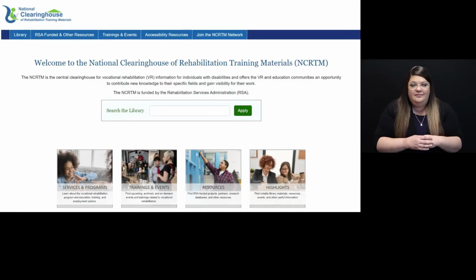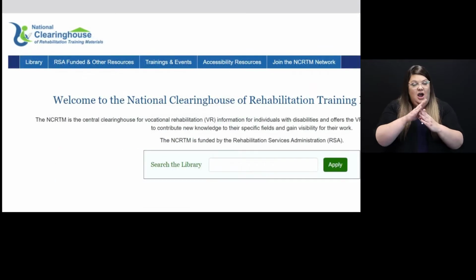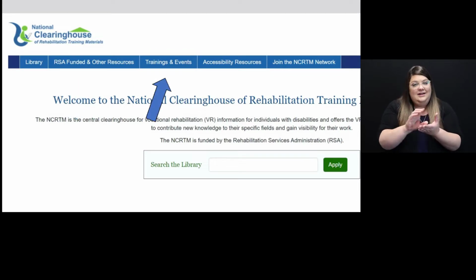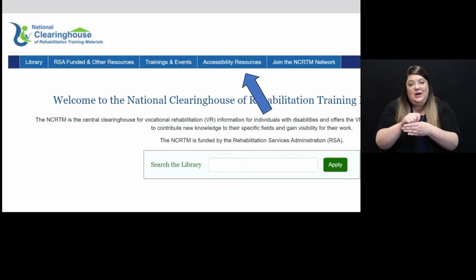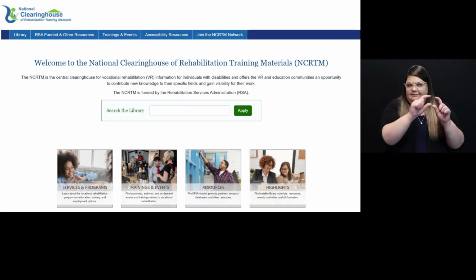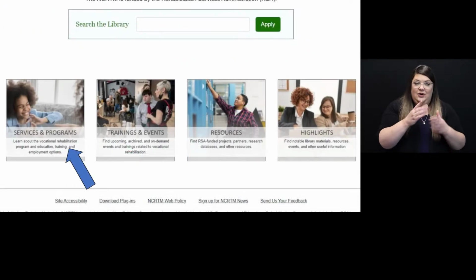You can find major website features in the top navigation bar. These include the NCRTM library, RSA funded and other resources, trainings and events, accessibility resources, and join the NCRTM network. Let's review each of these features. But first, let's review the NCRTM's newest feature, Services and Programs for Individuals with Disabilities. Select the Services and Programs tile on the homepage.